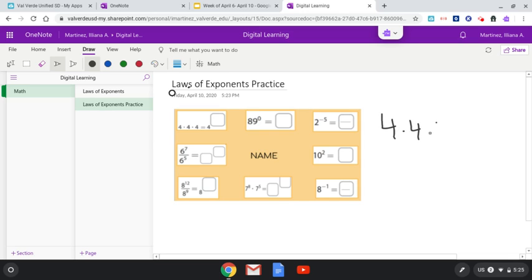So the first one, 4 times 4 times 4. Well, all these 4's have an exponent of 1, so I can just add 1 plus 1 plus 1, which is 4 to the third power. And I can go ahead and write a 3 there. That's way too big. Again, I'm using my fingers. Sorry if this is sloppy.